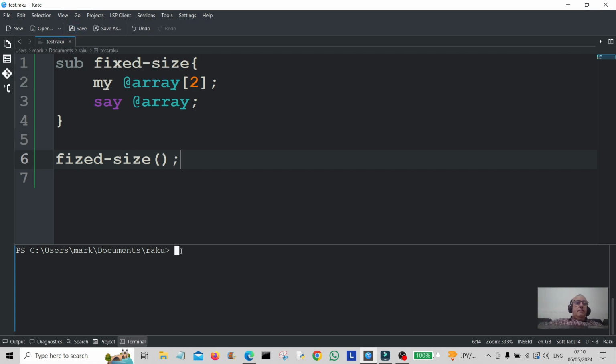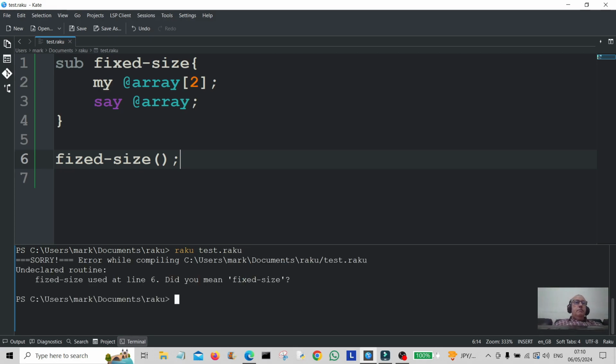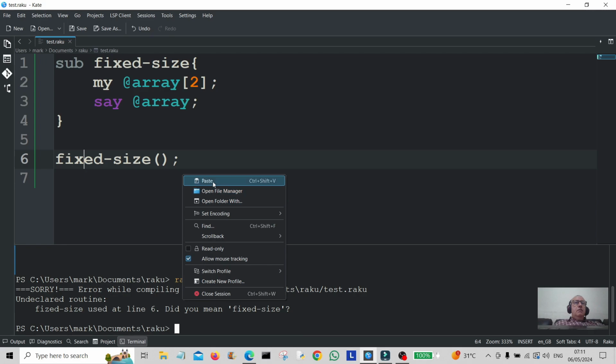Let's run that. Raku test dot Raku. So we'll just run the program. Okay, fixed size. Okay, slight little typo there. Fixed size, that's more like it. Okay, let's run it.